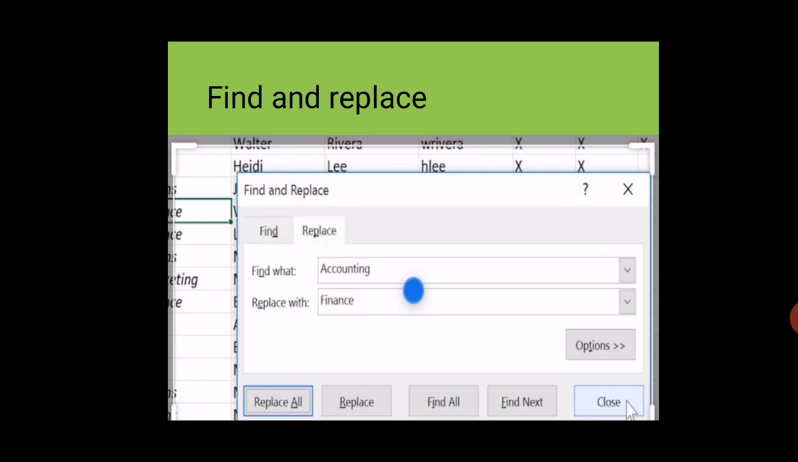Our next topic is page numbering. In page numbering, you just go to the insert tab and select header and footer, then choose the page number.